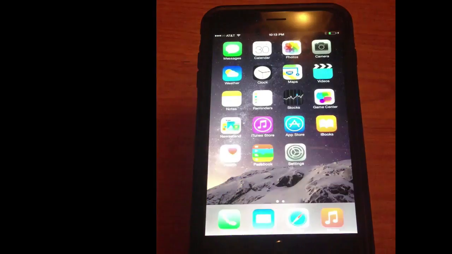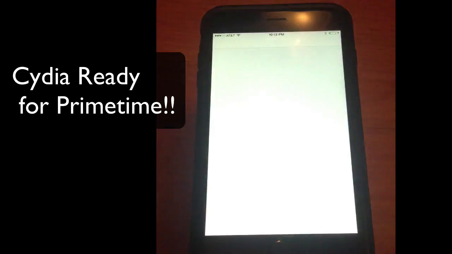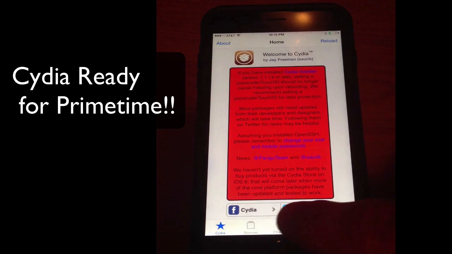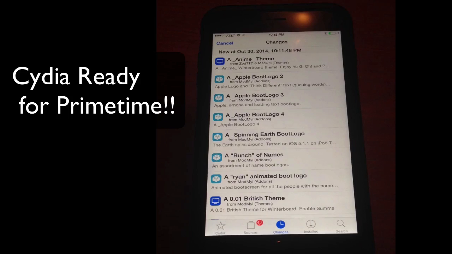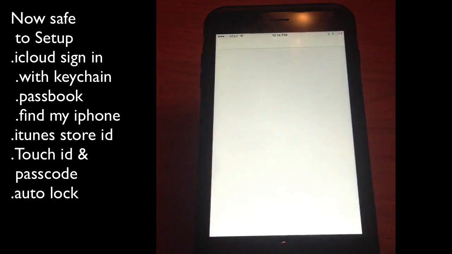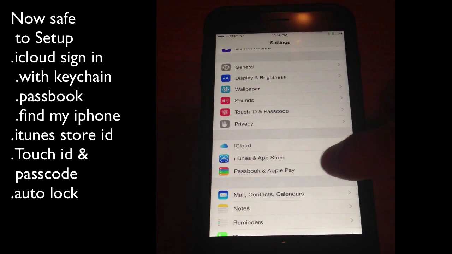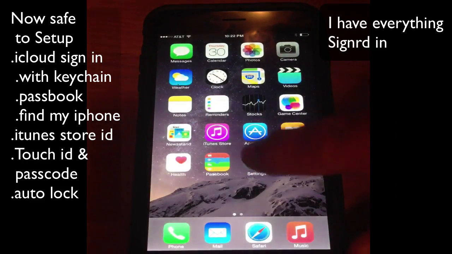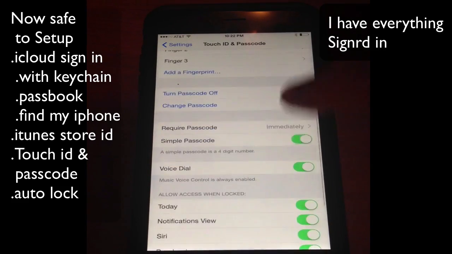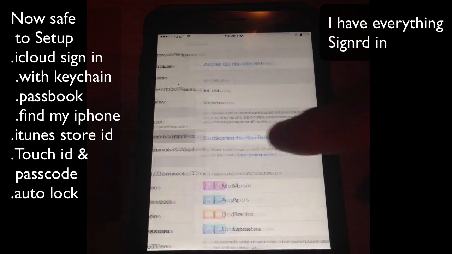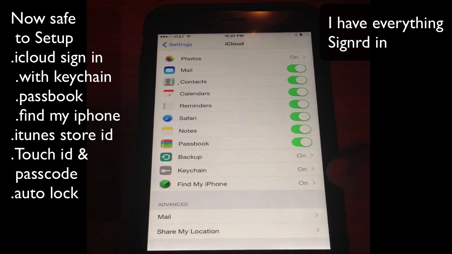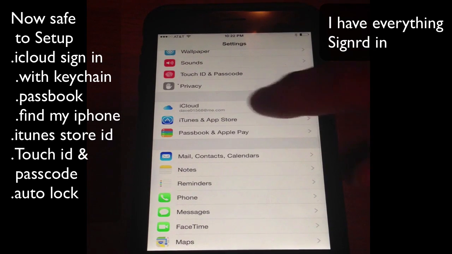So now we're back on our home screen and we can open Cydia, and there it is, all ready to go. So now we can go into settings and we could set up our iCloud with the keychain, passcode, Find My iPhone, iTunes Store ID, Touch ID, passcode, and auto lock. Everything just works perfect. Set up your finger scan and see here, everything is there.